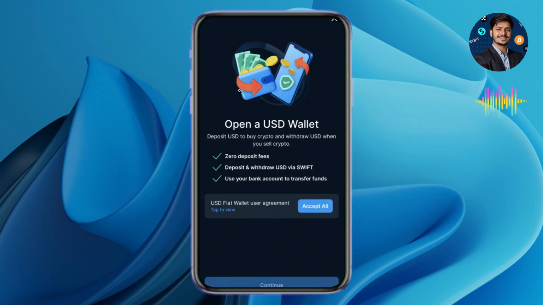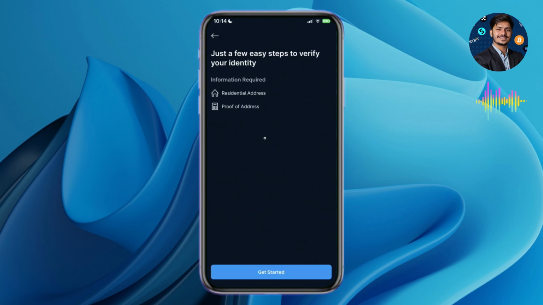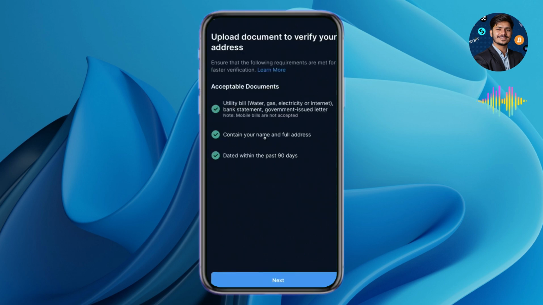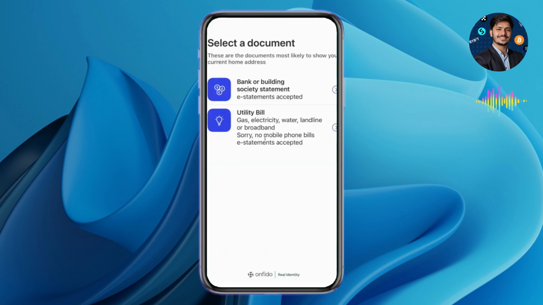Now tap open a wallet and accept the terms. The app will ask for proof of address. This could be a bank statement, utility bill, or similar document. Have this ready as a PDF on your phone for easy upload.